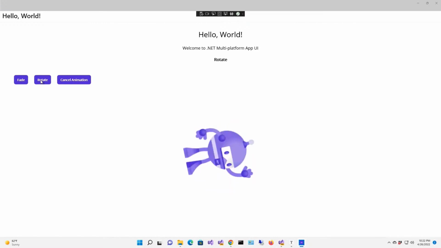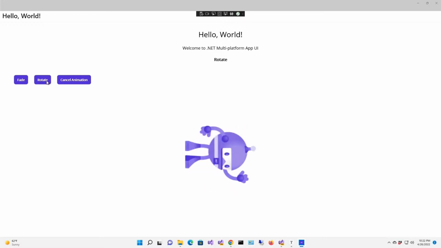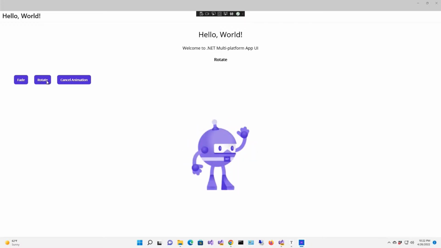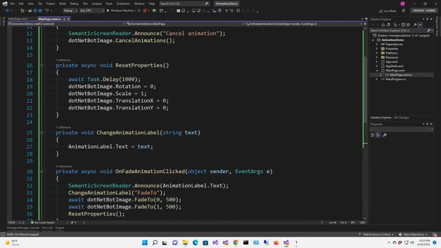Fade still works. Yes, it does. That's a lot of fun, isn't it? Cancel. He gets reset back. You know why if we cancel fade, it doesn't jump back to where it was? Because reset doesn't change the opacity.